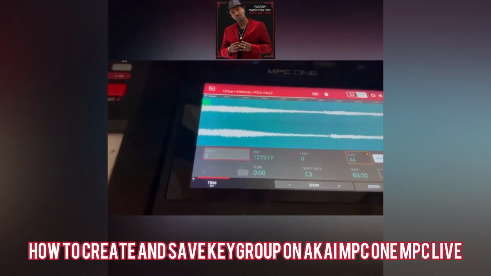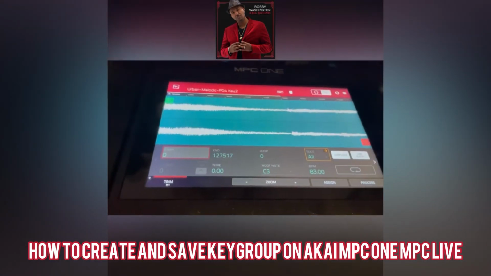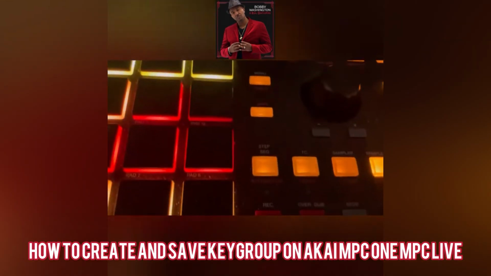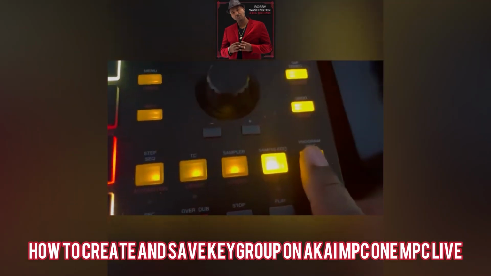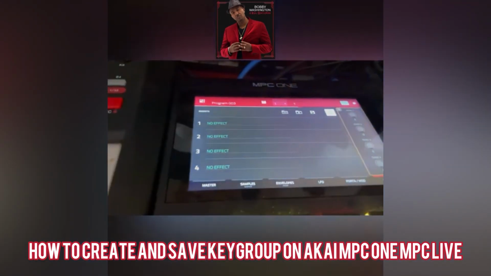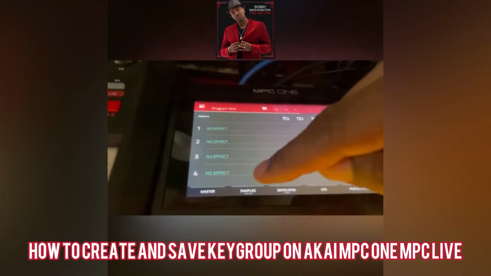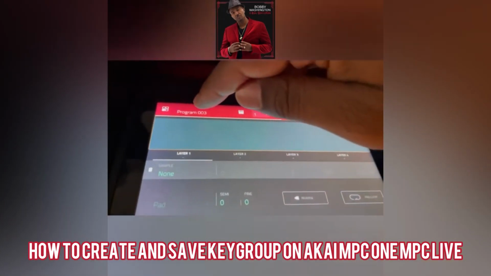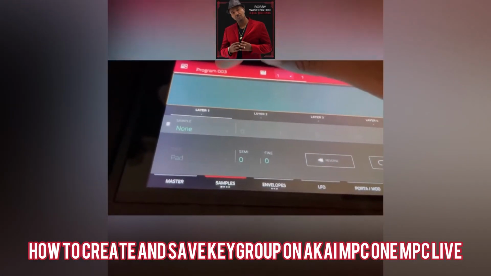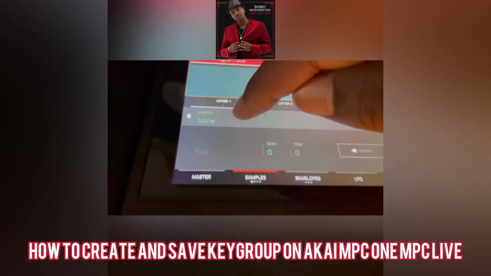The root note is C3. That's what it came in as, C3. Keep that. Press program edit right here. Program edit. And then you want to go over to samples. You want to go over here to the program. All right, you want to go here to sample.